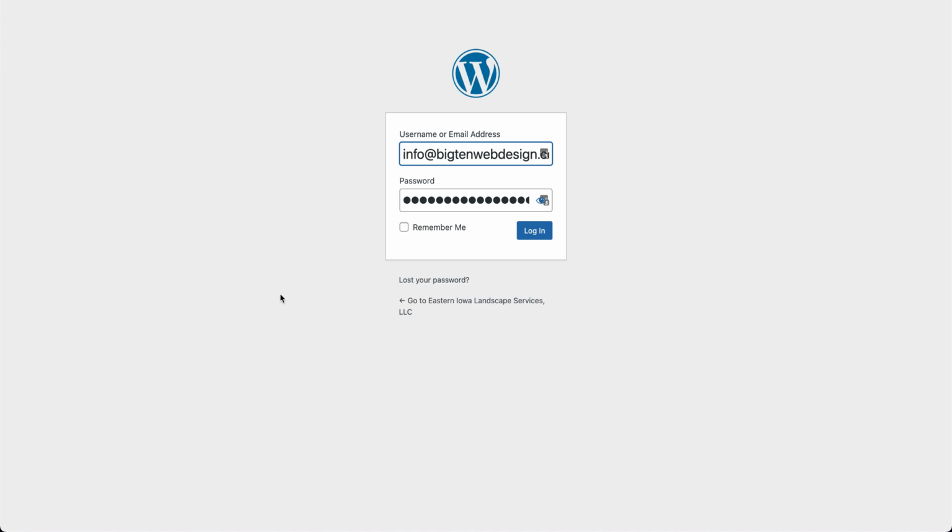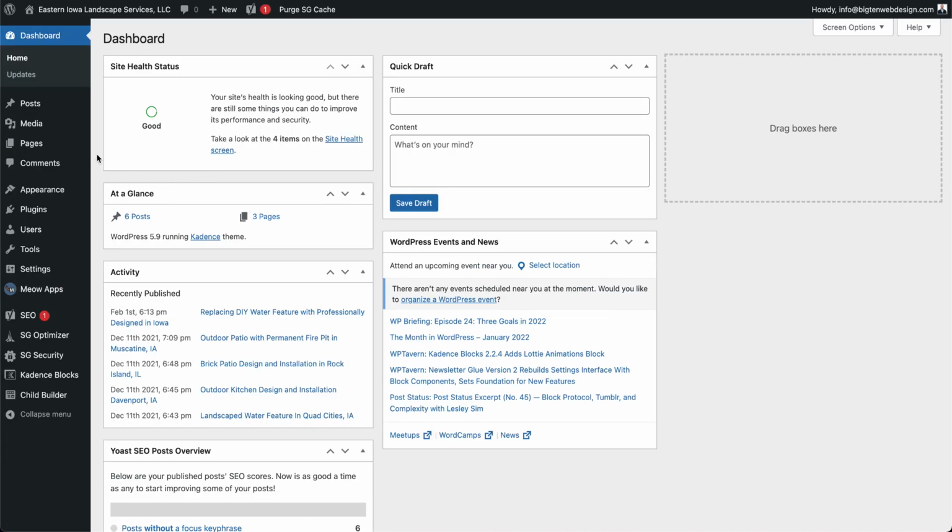You basically have to go to the URL that I sent you, type in your username or use your email address, and then of course paste in the password. There is a remember me button, so you may want to do that or save it somehow. Log in, and really I need you to go to the media and the library.